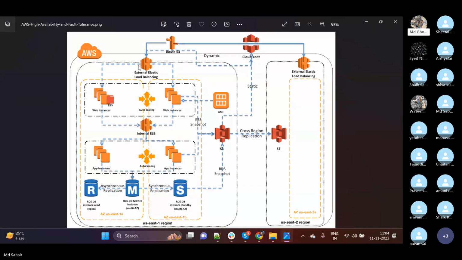External and internal elastic load balancer, I don't know how it is going to work. So basically, external load balancer is something we have used. Is my voice not clear? Not clear, Sagar bhai. No, sir. Actually, it is clear. No, no, your voice is clear.